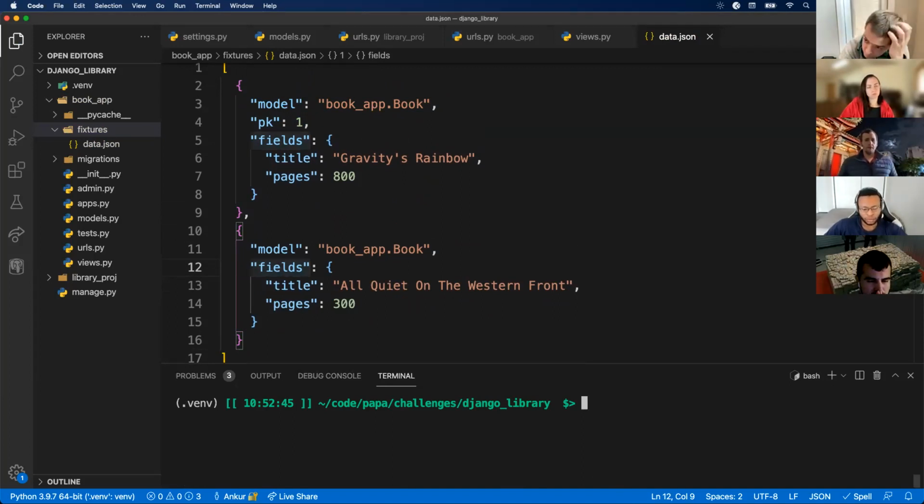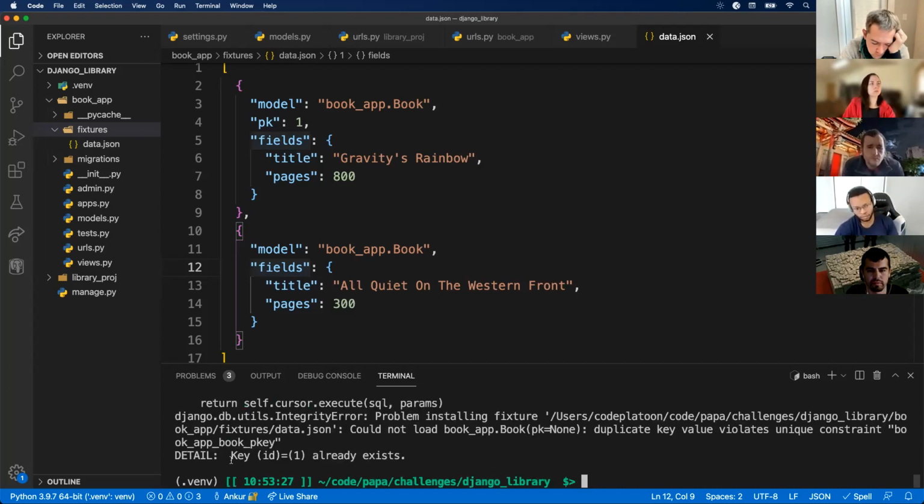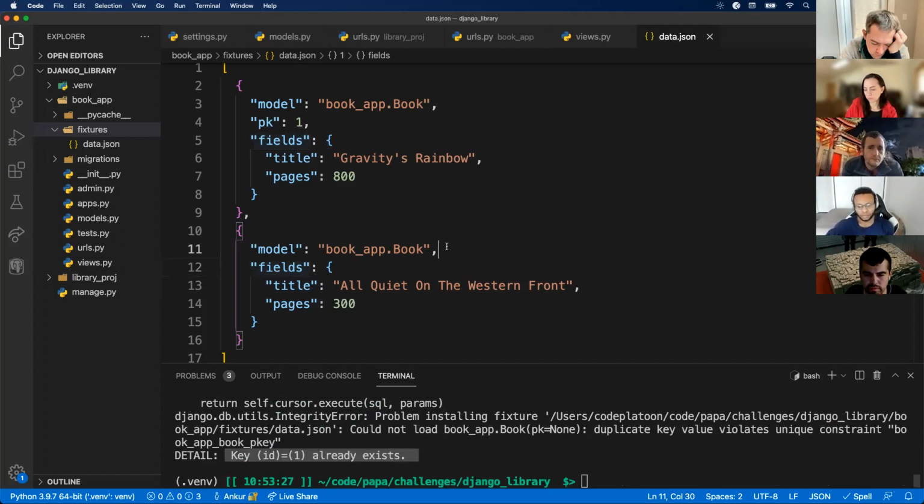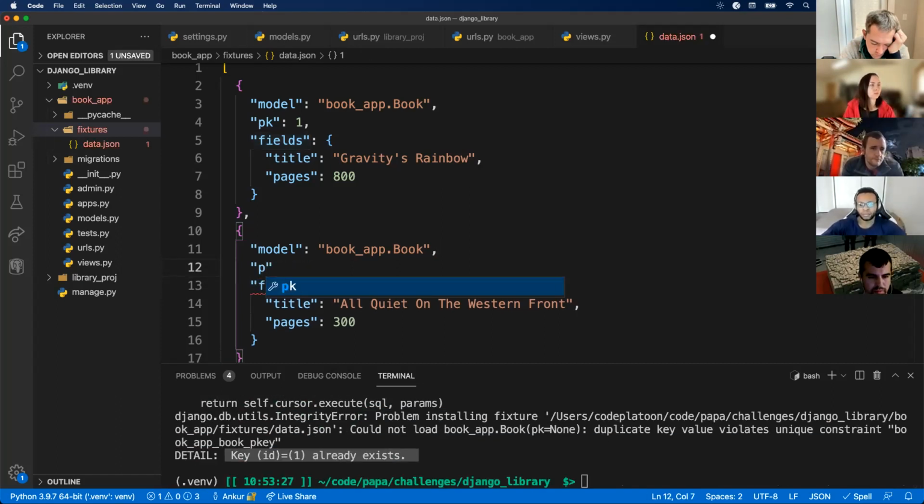All right, so now that I have my data here, to actually load this, I'm going to run python manage.py loaddata, all one word, and then the file that I want to run. So in this case, it's data.json. If I run this, let's see what happens. All right, so it looks like I do need to specify the exact primary key I want. It's not going to auto increment it. So let's add that back in. PK was 2.